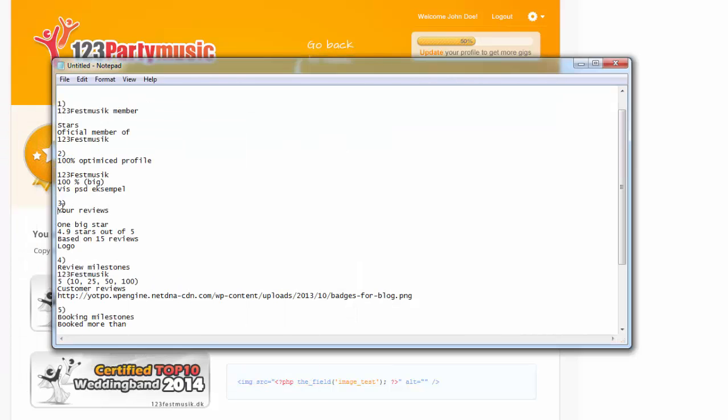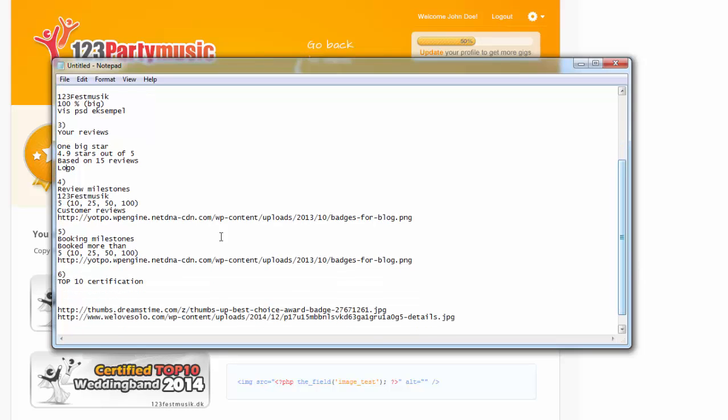Good. For the next, the title should be your reviews. And then I think you make a badge with one big star, and then you write the text 4.9 stars out of 5 based on 15 reviews, and then write again 123 Festmusik, or use the logo or something like that, whatever you think makes sense.